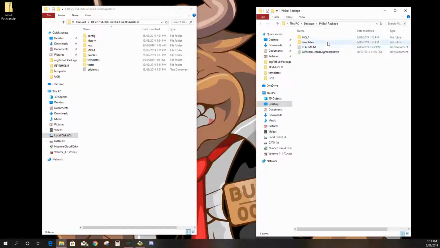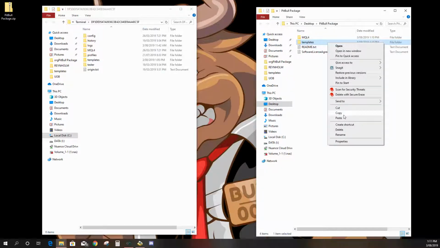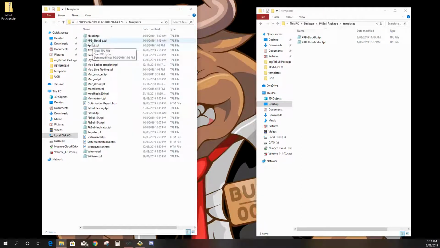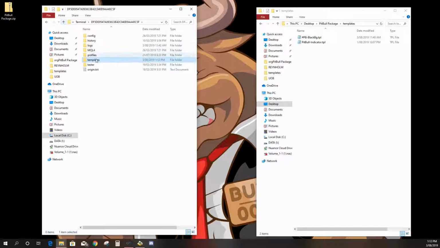And simply what I do is just left click to select this folder inside the PitBull package, right click on it and say copy, and just over here in the other panel, the installation folder for the MT4 installation, just right click and say paste. And what that will do is it will take the files from inside this folder and copy them into the appropriate folder. You can see it there, one there and one there.